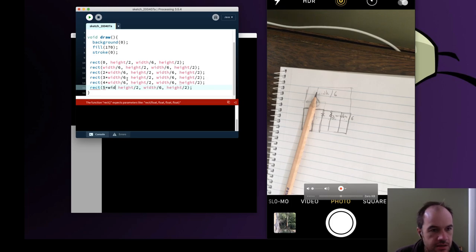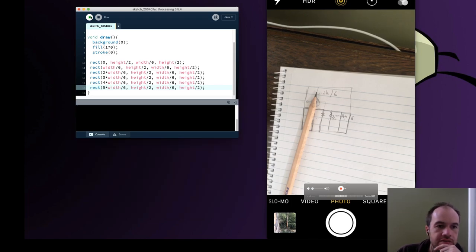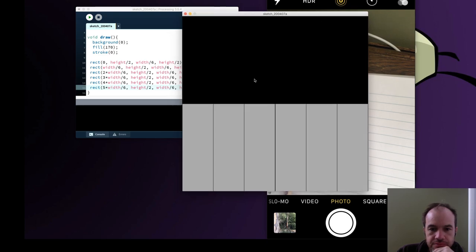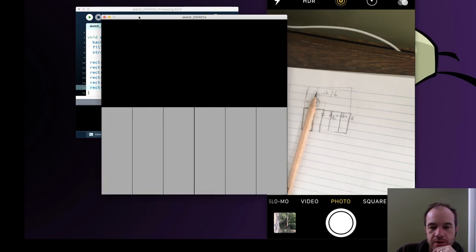5 star width divided by 6. So that's okay, we're back to one path, which means there's just one path through the thing and it's going to give us what we want. Yep, there's my 6 buildings. For some reason I've got a thicker line in the middle, but that's probably just some aliasing or something. All right, so we're done.